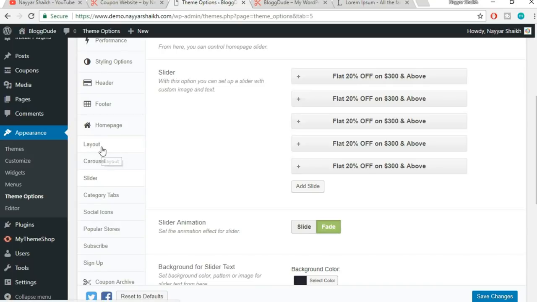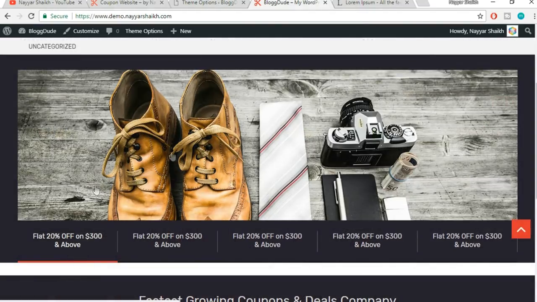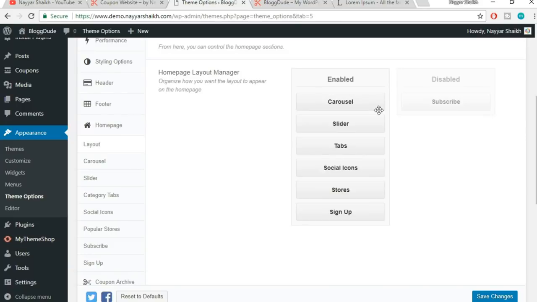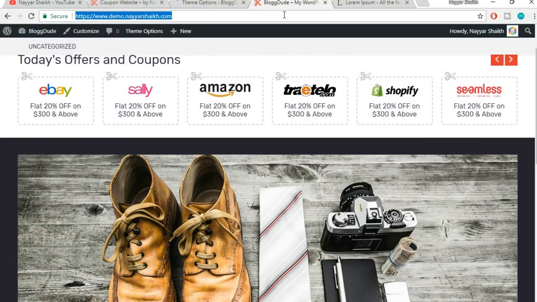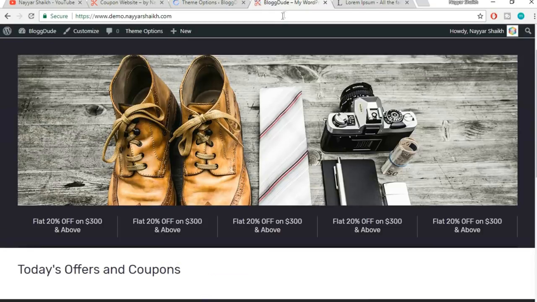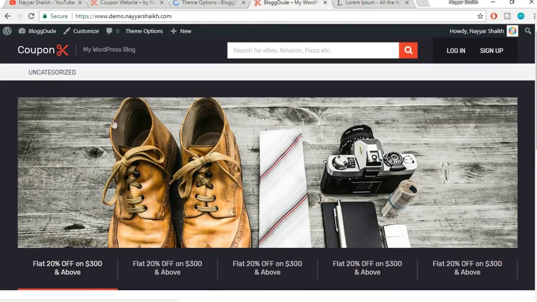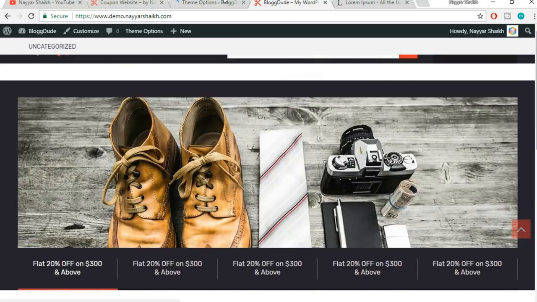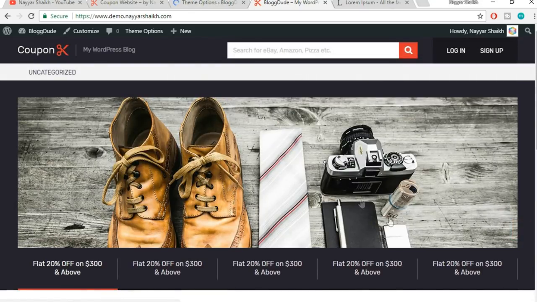So the first one was layout. Now suppose I want this section at the top, the slider section at the top, and below that I want this carousel section. So I can do it easily. I can just drag this slider at the top and the carousel at the bottom and click on save changes. Now come back to this website, refresh, and let's see. Now as you can see, when I refreshed, the slider is now at the top and we have the carousel at the bottom. In fact, we can disable any one of this section whichever we want.